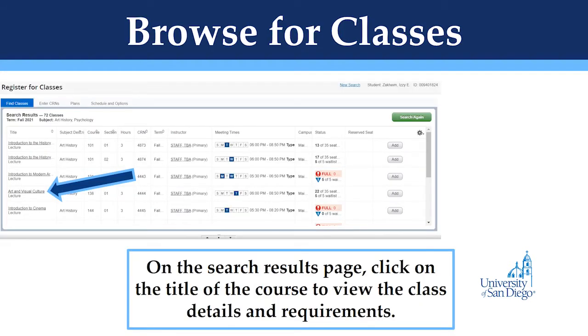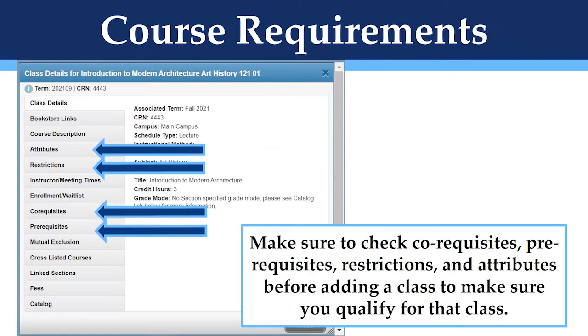After searching for a class, you will see all the classes come up that are relevant to your search inputs. On the search results page, you can click on the title of the course to view the details and the course restrictions. This is an example of what will appear when you click on the course title. Some important areas to check will be the attributes, restrictions, co-requisites, and prerequisites. Make sure to always check these sections prior to adding the class to make sure that you qualify and that it is fulfilling the requirement that you want it to fulfill.